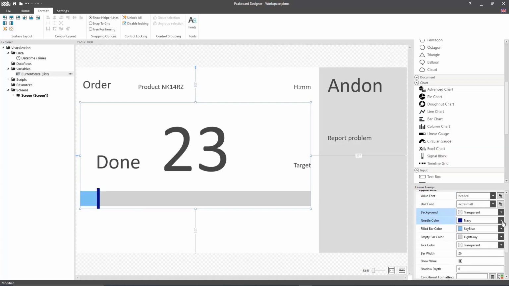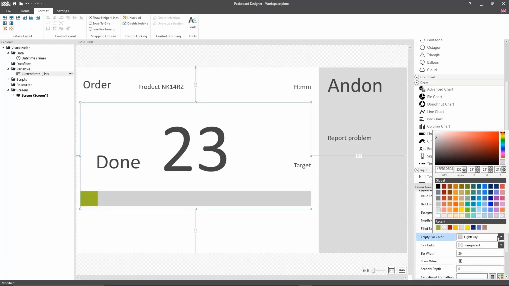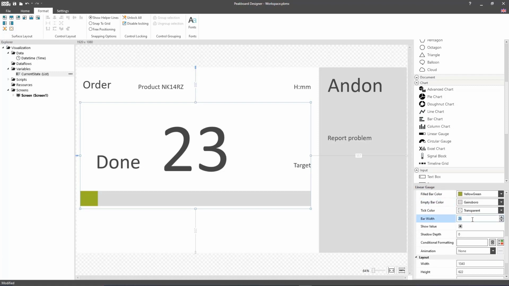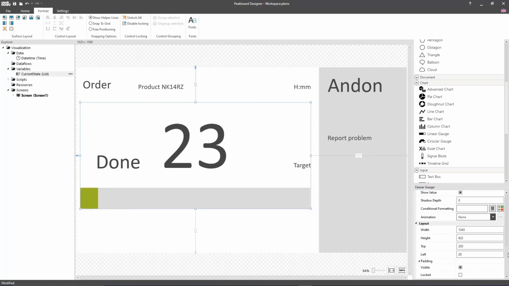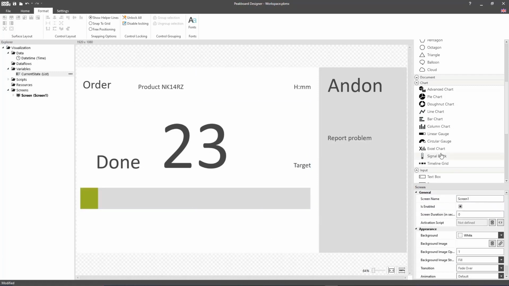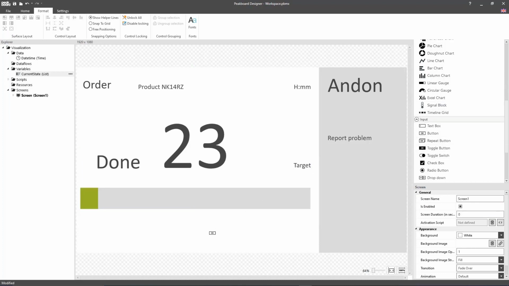In case that went a bit too fast for you, you can find thorough explanations of all of our controls in the Peakboard Designer on our help website. You can find a link for that in the description below.